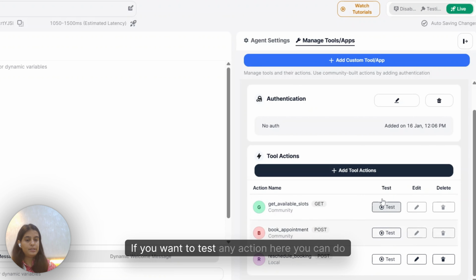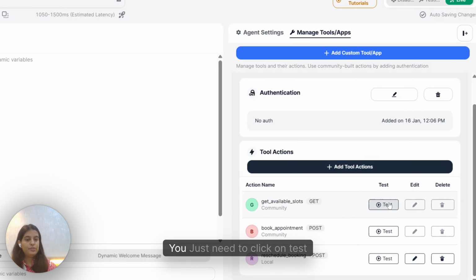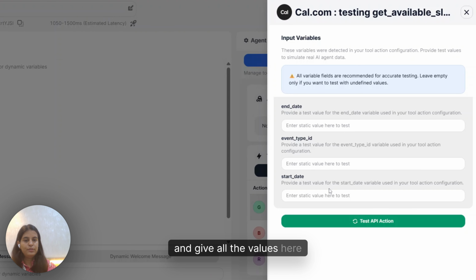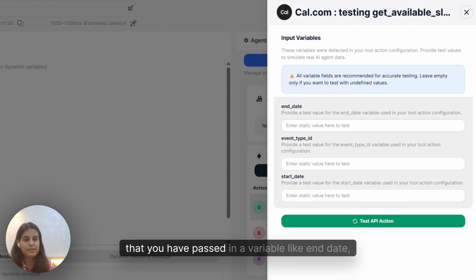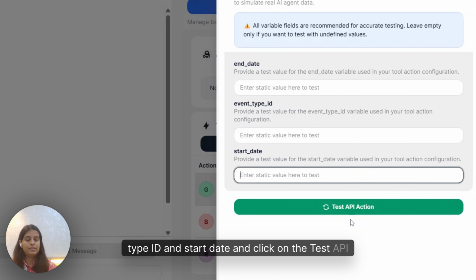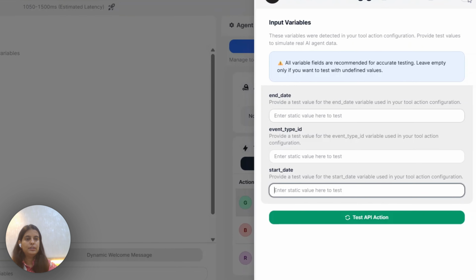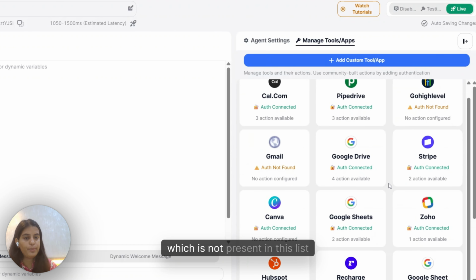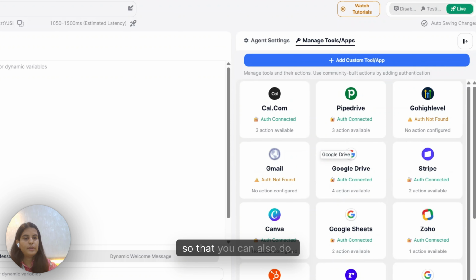If you want to test any action here, you can do that. You just need to click on test and give all the values here that you have passed in a variable, like end date, event type ID, and start date, and click on this test API. That's it. Now let's say if you want to use any other app which is not present in this list, you can also do that.